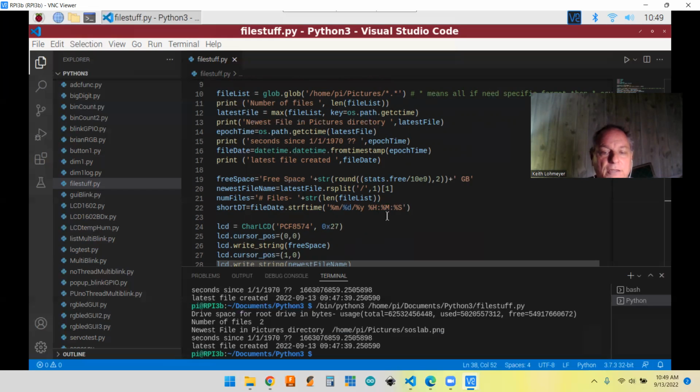And then minutes, and then whole seconds. There's no fractions on that. You would have to add milliseconds, which is a separate thing if you wanted to do that. So I just formatted it that way.